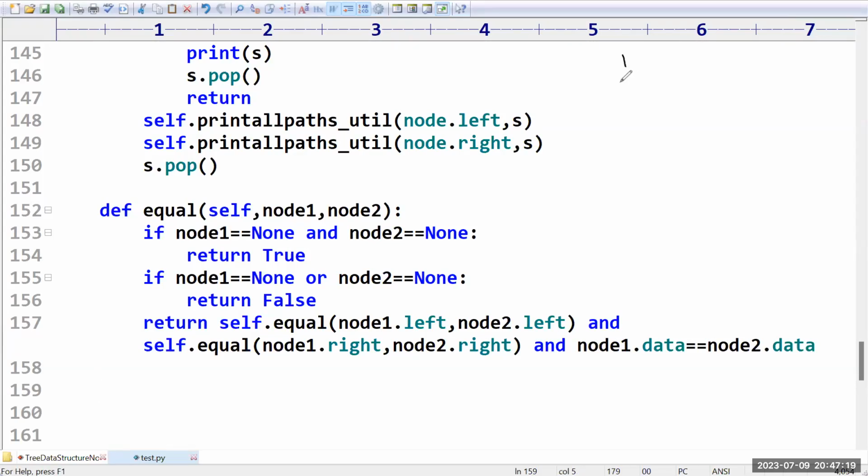Consider the first tree I have 1, 2 and then 3. Another tree, so 1, 2, 3 is there. Now please listen carefully. This is the first pointer, this is the first pointer. Is node 1 equal to none? No. Is node 2 equal to none? No. Then is node 1 equal to none or node 2 equal to none? No. Then we are calling equals method by passing node 1 left and node 2 left. These two we are passing.